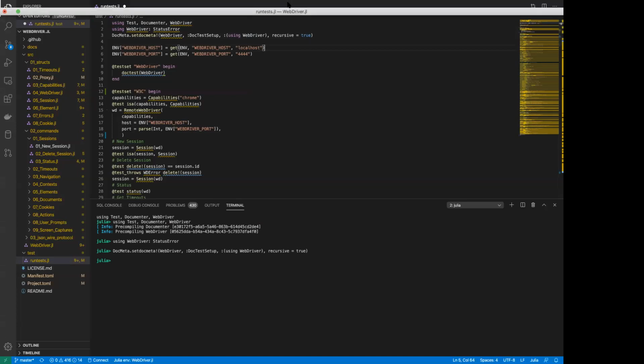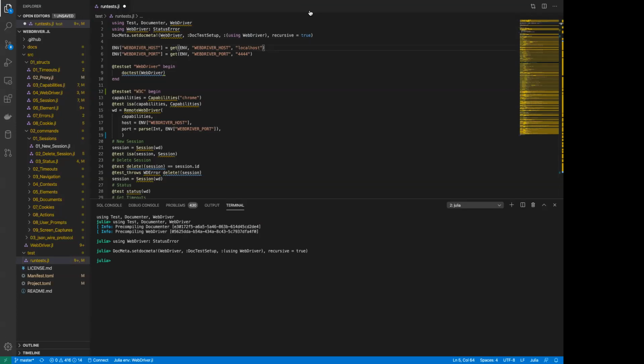Oh, I need to make sure that I have Docker running, which probably is here. Yeah, perfect. So what I'm doing here is I am making a connection to a Docker container that has the standalone from Selenium. So Selenium is an implementation of the WebDriver. It's the most common one. And that's what many web developers use in order to test their pages.